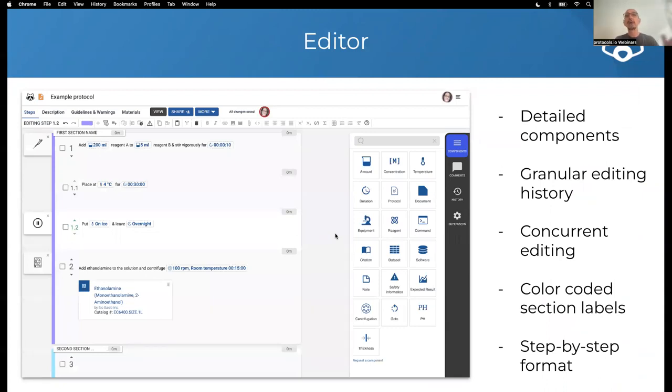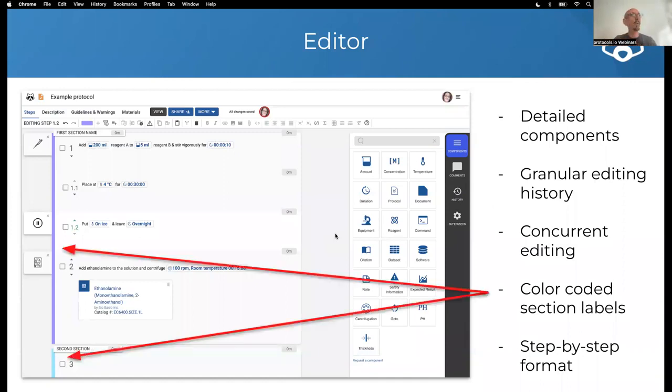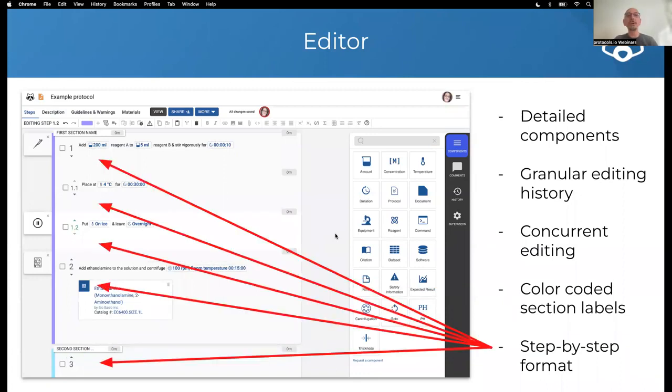The editor, which I briefly showed to you before, and which is a tool to create protocols, has detailed components, a granular editing history, and allows all changes to be reverted. It also allows concurrent editing by two collaborators or more. As I mentioned before, different sections of the protocol can be coded in different colors, and the protocol itself has a step-by-step format.